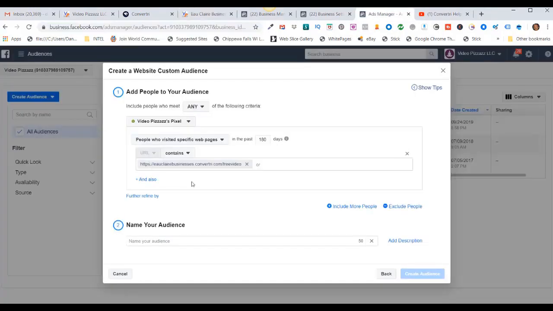Control V for the name of your audience. I'll call it Eau Claire Businesses Free Video Opt-in. Alright, so to recap, it says include people who meet any of the following criteria, and I'm going to be using my Video Pizzazz Pixel. So people who visited specific web pages in the past 180 days. So anybody who has come to this free video URL in the past 180 days, I'm going to collect their information and put them in this audience here called Eau Claire Businesses Free Video Opt-in.